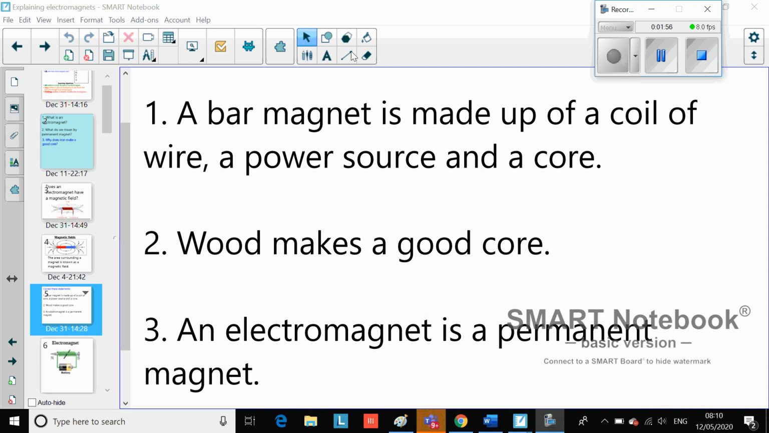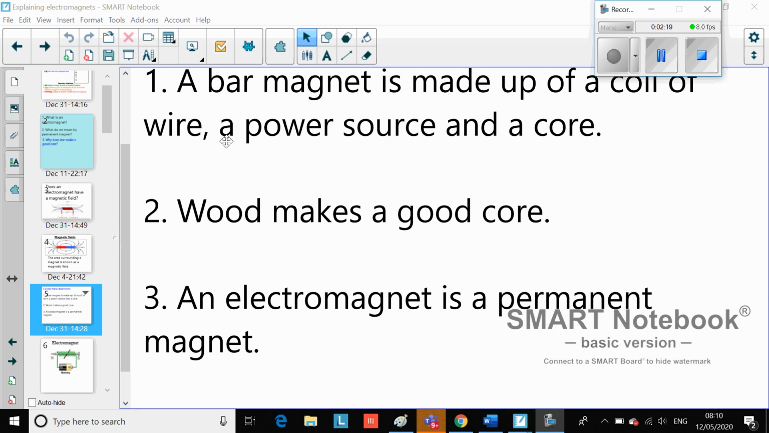Okay, welcome back. Now, what you should have had for this first one says a bar magnet is made up of a coil of wire, a power source, and a core. It should be an electromagnet is made up of a coil of wire, a power source, and a core. A bar magnet is a permanent magnet that you looked at the beginning of the unit. An electromagnet is what you looked at last week and how to make.